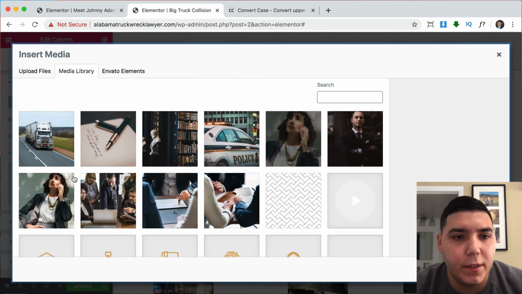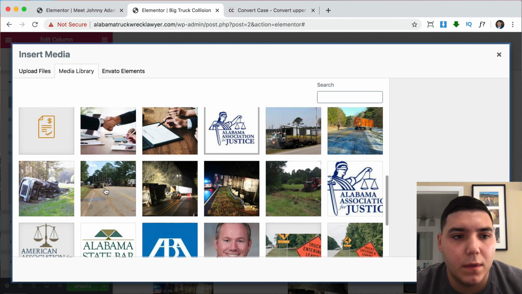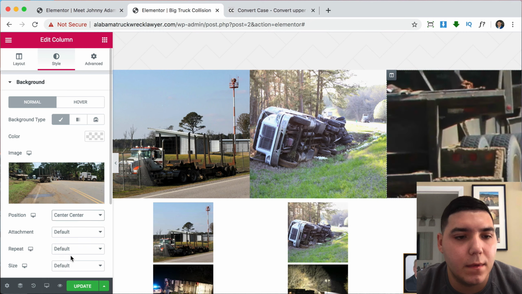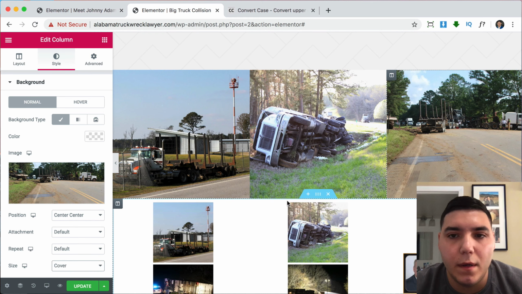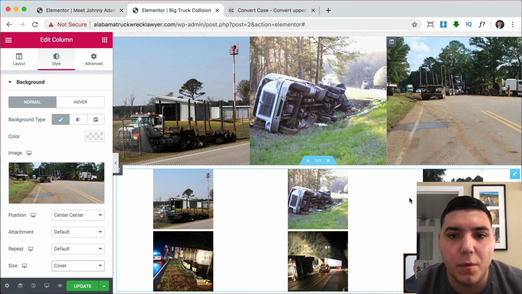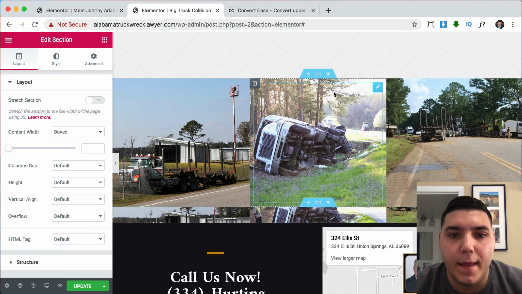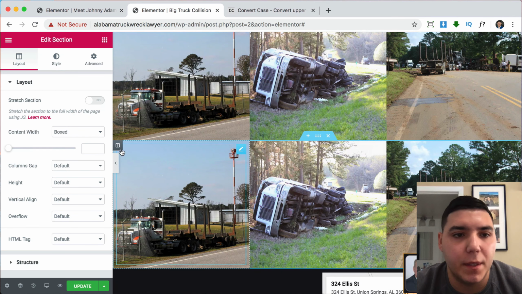Get the background image and insert it and cover. Perfect. So you see how this looks so much better than this. So that looks really good. So let's duplicate this. And now we just have to replace these pictures at the bottom.